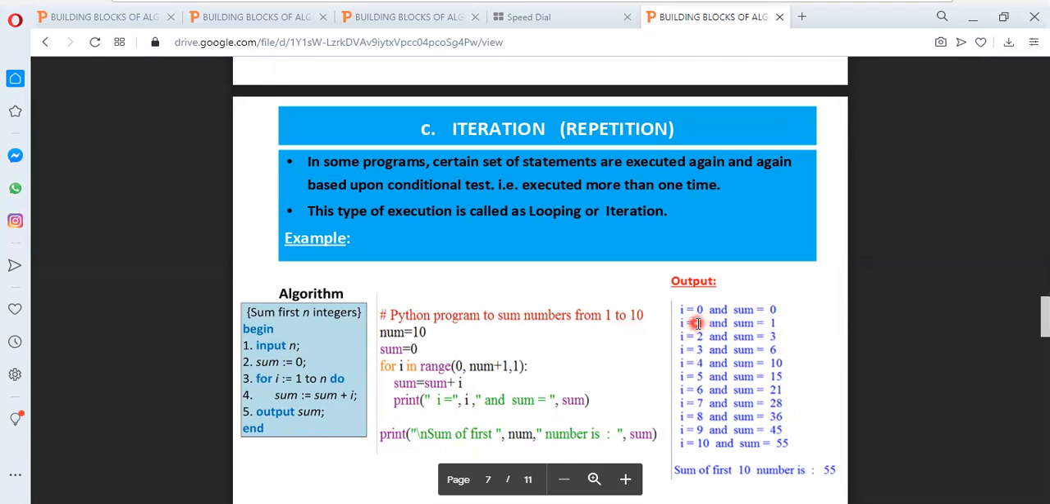So initially the I value was 0 and sum was 0, so the sum is 0. The second time I value is incremented to 1, so 1 plus 0 equal to 1. Next I will be incremented to 2, 2 plus 1 equal to 3. Then I value is incremented to 3, and 3 is added with the existing sum value 3. So 3 plus 3 equal to 6. Next I will be 4, so 4 plus 6 will be 10. Next I will be 5, so 5 plus 10 equal to 15. It goes on like that.